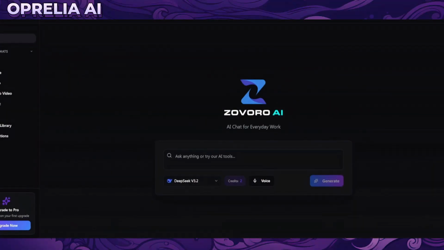Today we're going to be reviewing one of these all-in-one AI platforms. This one is called Zovoro AI. They have a multitude of different generation options: image generation, video generation, image to video, and also AI music generation. We're going to be comparing how they fare against the rest of the competition, and also what their pricing models actually look like.